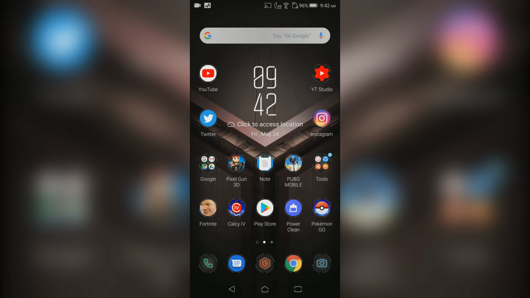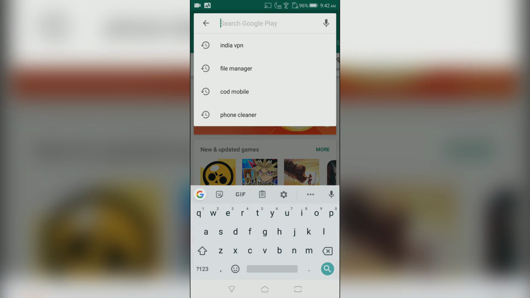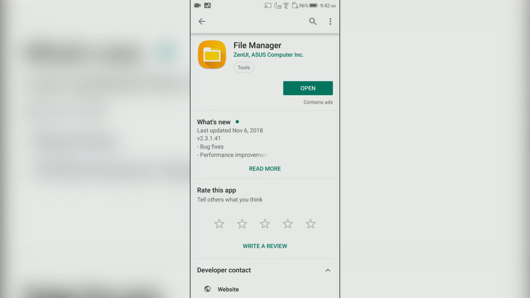However, most likely it will. So let's follow the steps. First off, what you are going to want to do is download 2 apps from the App Store. You're not going to search Call of Duty Mobile, but instead you're going to search File Manager and download this one by ZenUI and Asus Computer Incorporated.